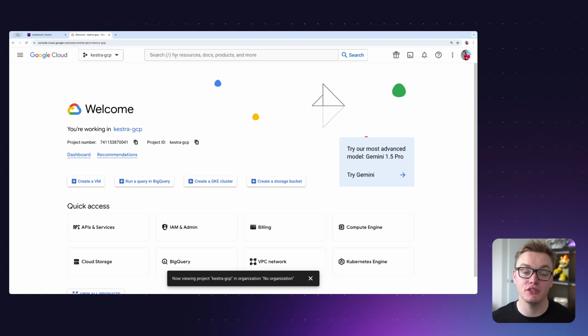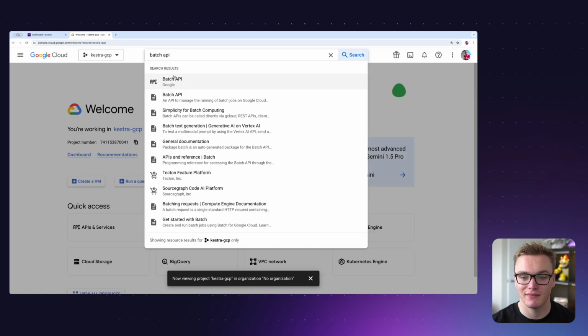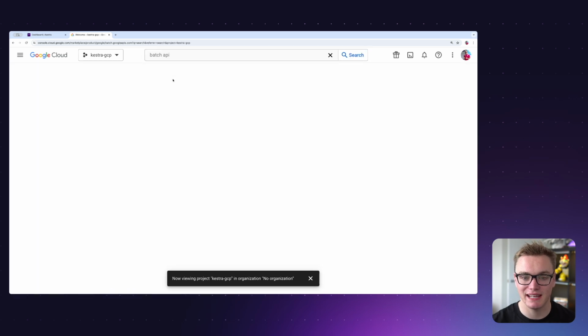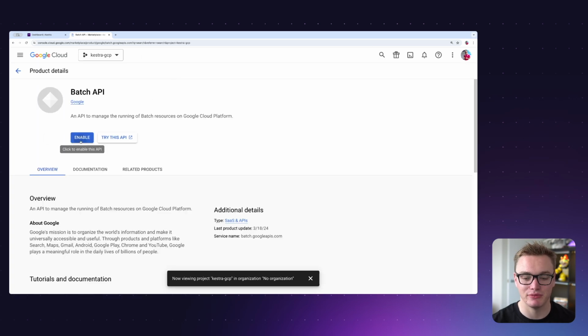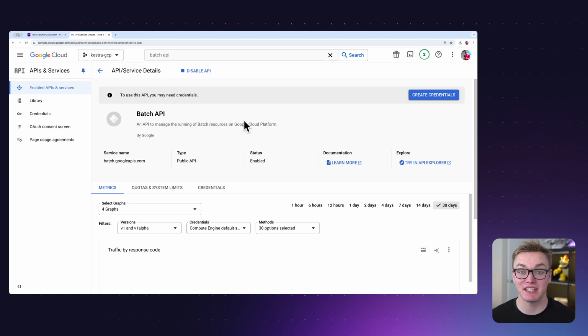Now, in order to use task runners, we have to enable the Batch API, which will then allow Kestra to talk to Google Cloud. So we can search for that in the search bar. Here we can see it at the top, and when I select that, it will give us the option to press enable. Now that the Batch API has successfully enabled, we can now create some credentials to be able to access this inside of Kestra.